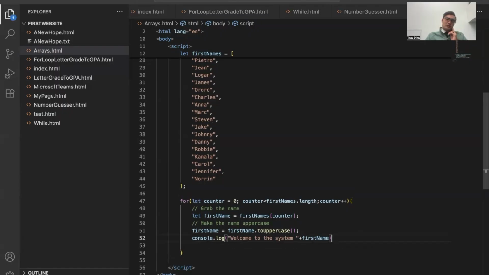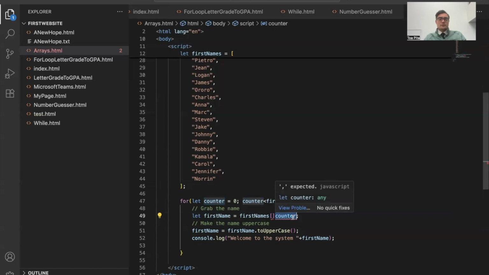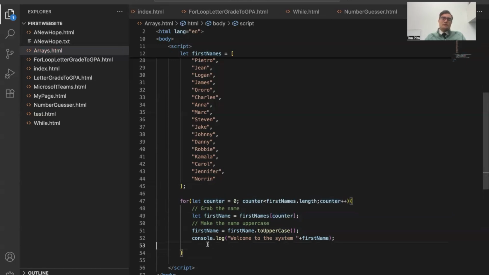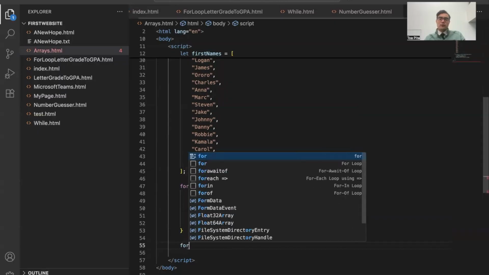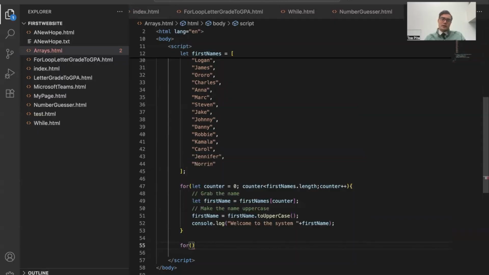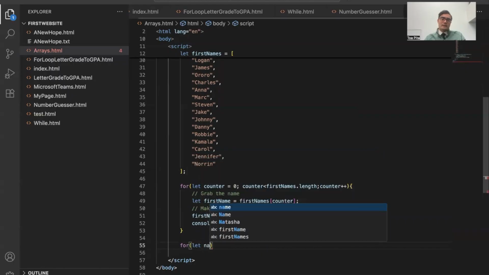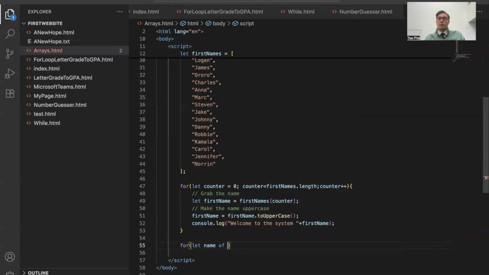But this can be kind of annoying, to reference items in the array by saying go to the array and then use square braces, and then do the counter. And because we loop through arrays so often, we've actually made a much easier way to do it. And so I'm going to show you that easier way. You can say for, and then you create a new variable name. We'll say let name of, and then what are you looping through? First names.